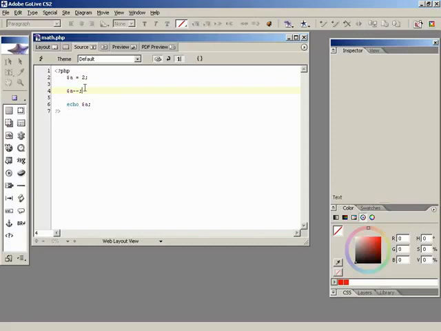Now, one last thing I want to take a look at is a special operator that's used specifically with strings, and that is the concatenation operator. So let's rearrange some of our example here. Let's say that $A equals dog.